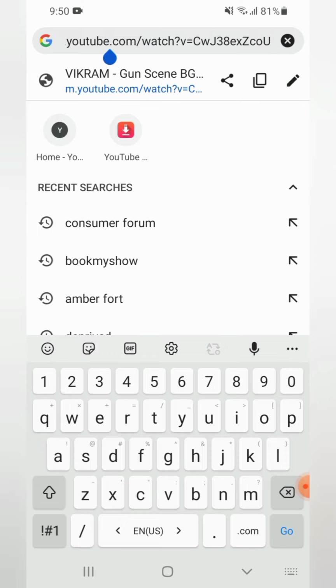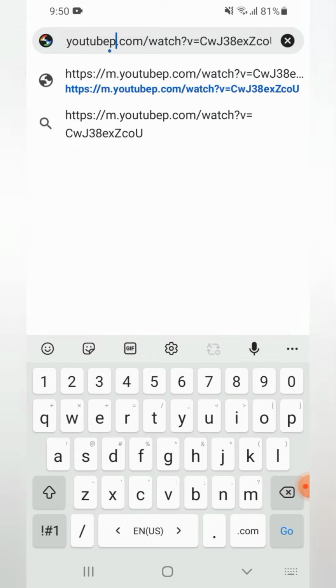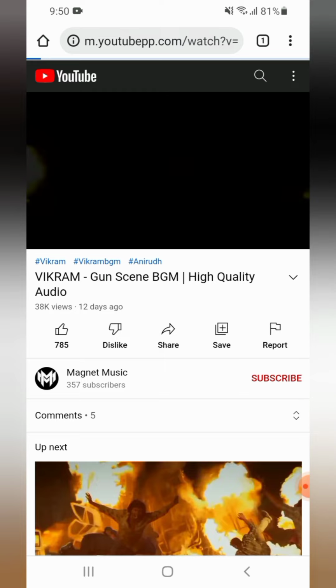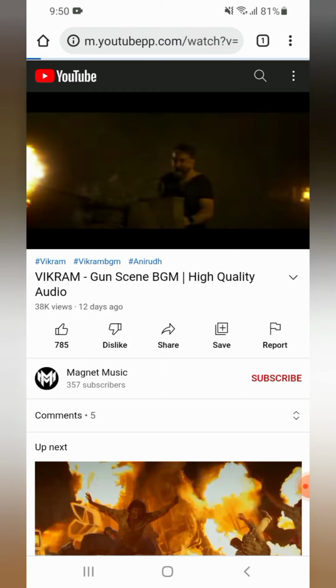Then place the cursor after the YouTube. Exactly place the cursor after the e and type pp. Then it will look like m.youtube.pp.com etc. Then you hit the go button.